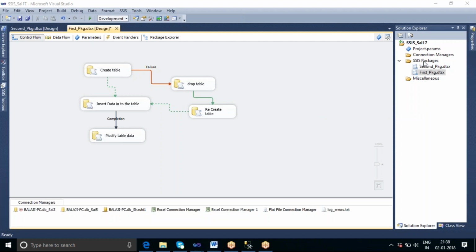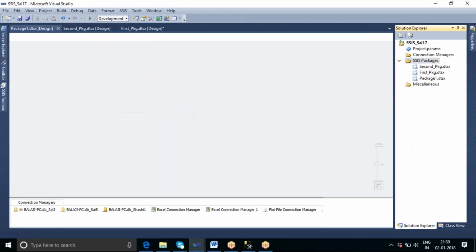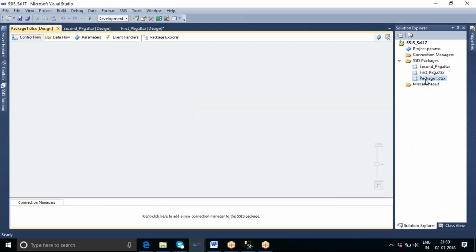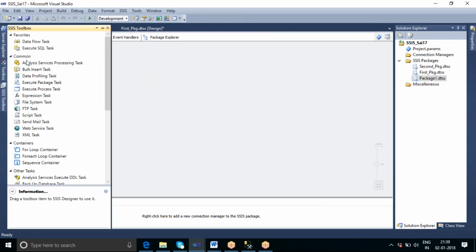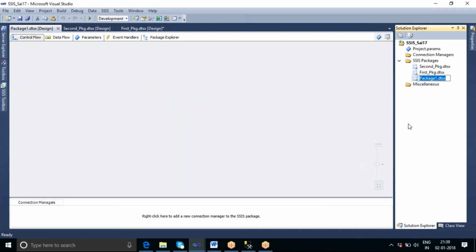If you want to create a new package, we have to go to this SSIS packages folder and click on new SSIS package, and you can give some name. We want to discuss about data flow task, no? So let me give the package name as data flow package. Now always we have to give appropriate names to our packages in order to easily remember.